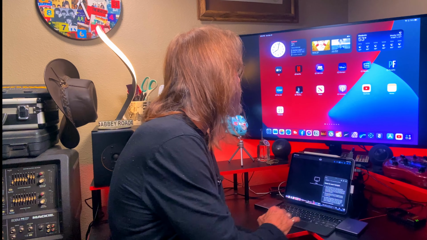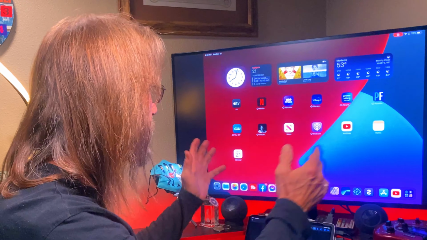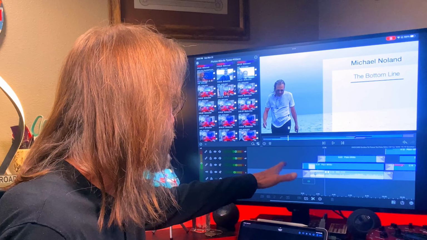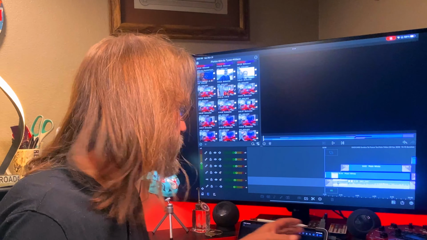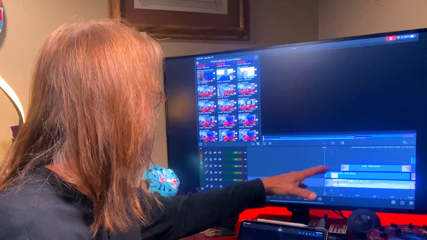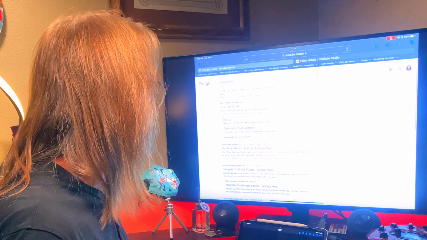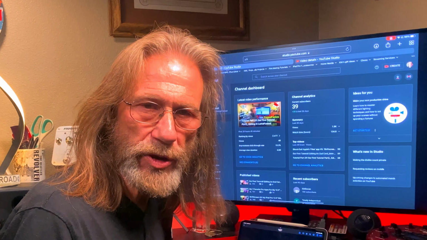Let's go ahead and hit play. All right, so here we are. The app switcher takes us right to where we've been all along. Here's what we've got so far. We have all of our transitions. We have all of our clips. They're all in order, okay? But what about music? Well, let's go on over and sign in to YouTube Studio.